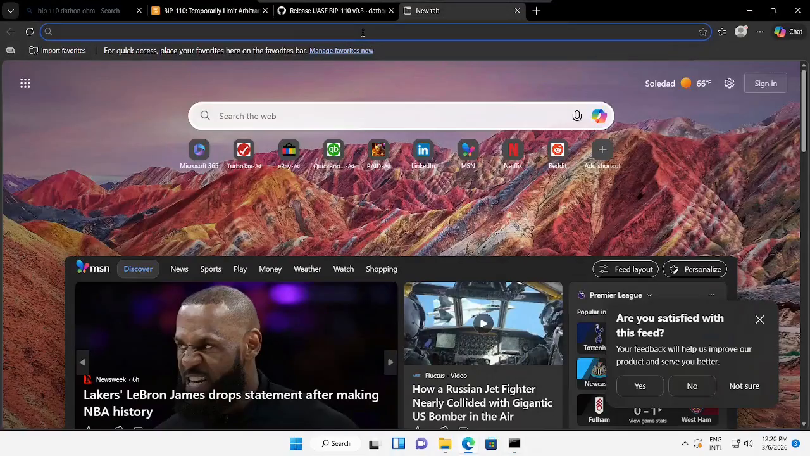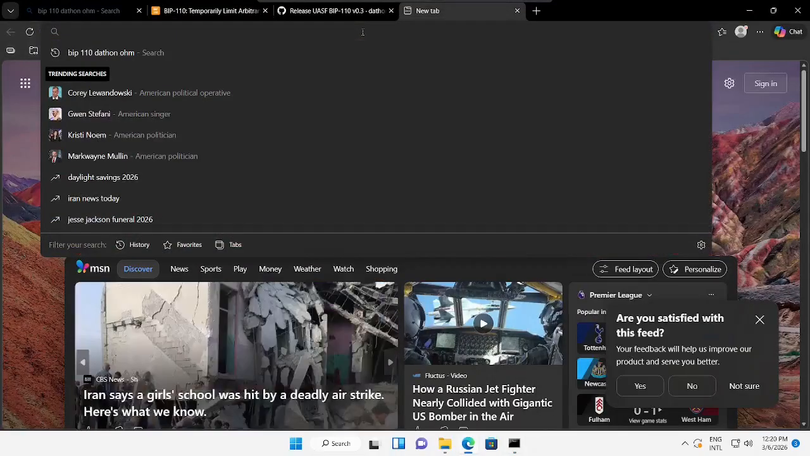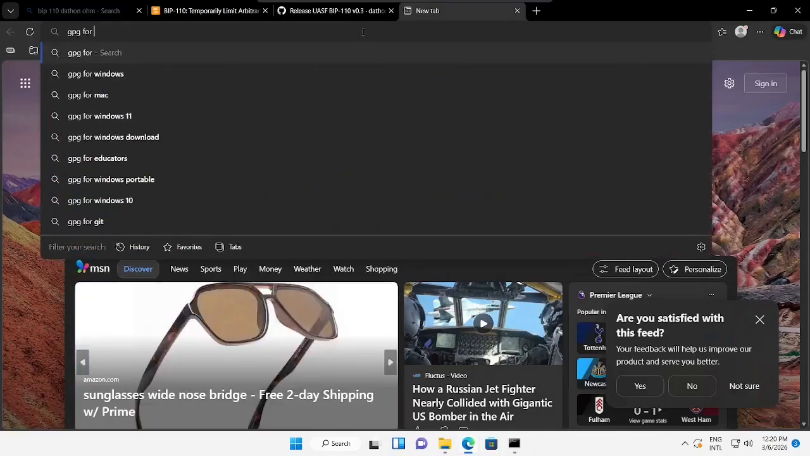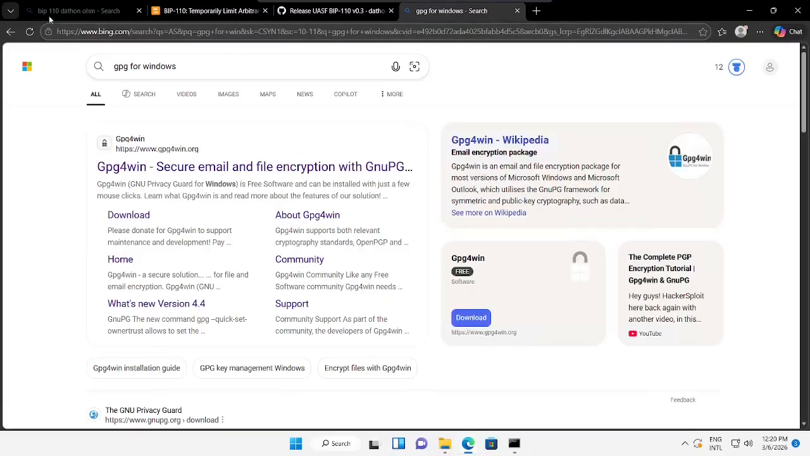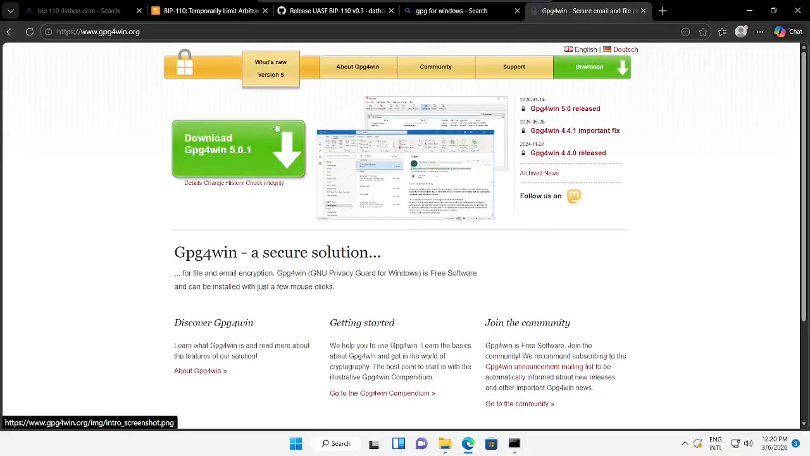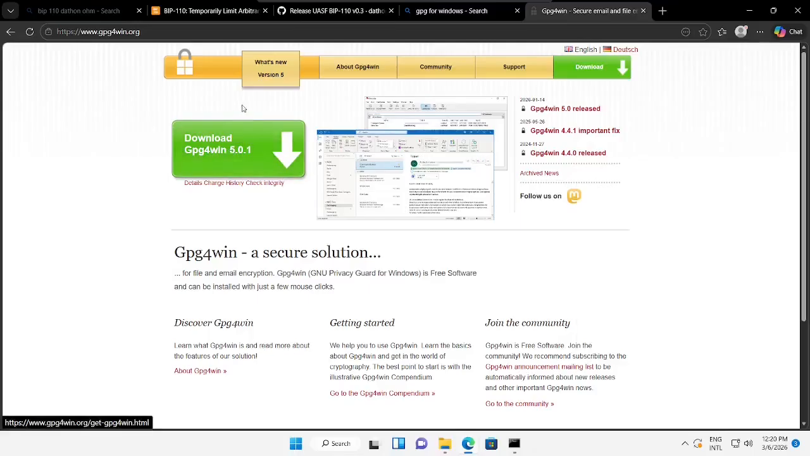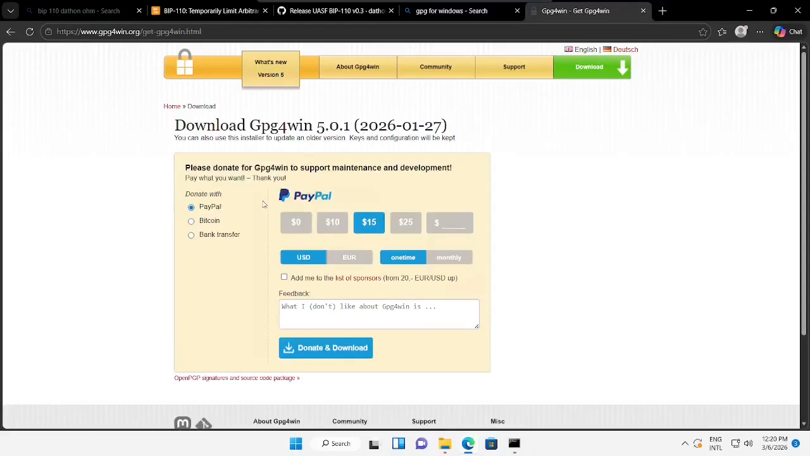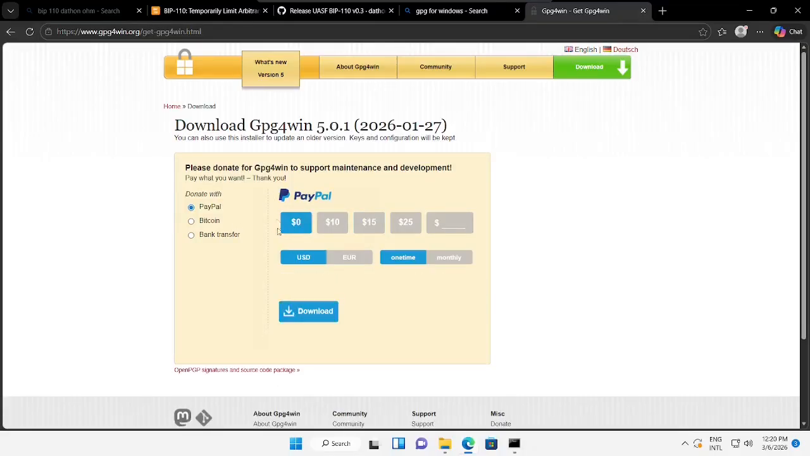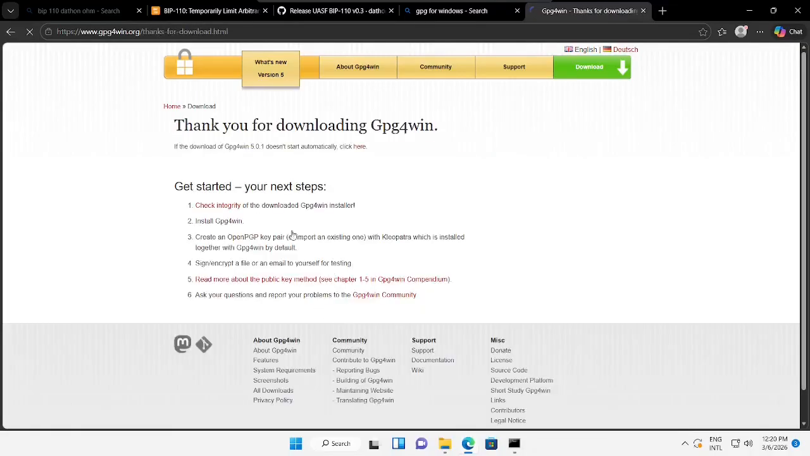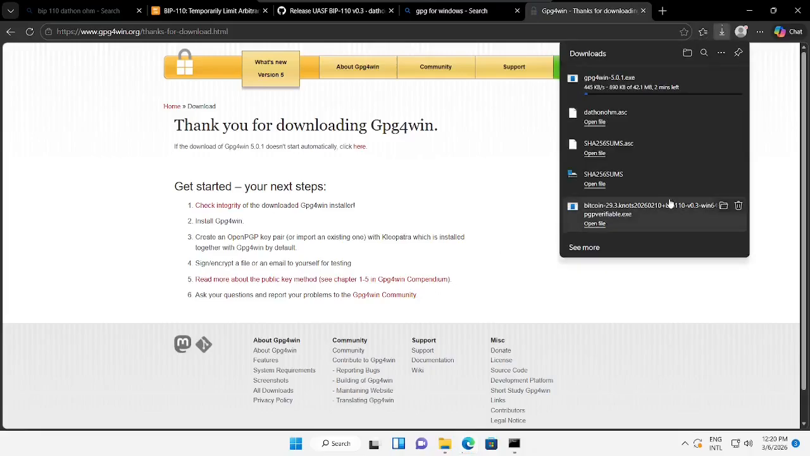So we're going to open up a new browser session and Google GPG for Win. And here's the website right here, gpg4win.org. We're going to install this package here. This is just free and open source GPG tools, so very, very popular and secure tools. We're going to click the download button, click donate $0, and then click download. And then we're going to let this thing go.